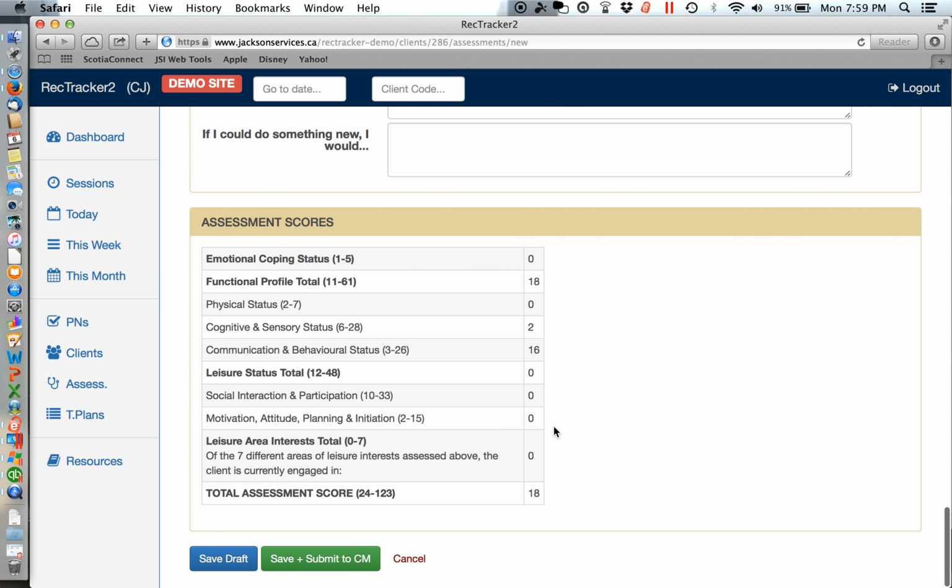Down at the bottom is how we score it. These are the larger categories in bold. These 5 subcategories that are not bolded, these are the 5 categories that we graph on the client summary page. So it's the scores here that we're going to take, and that's the data we're using to go to the client summary page.